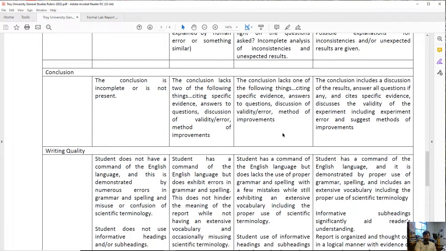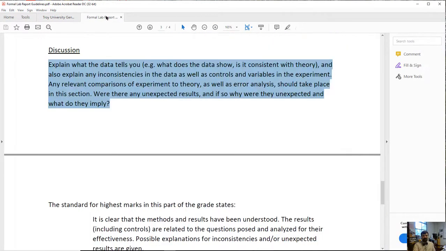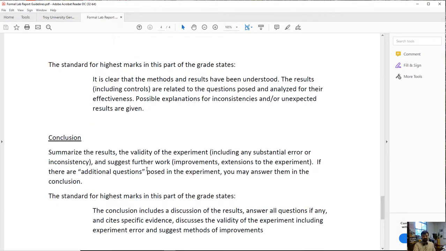Then the conclusion. Basically, you should have a brief summary of your experiment in the conclusion. You should cite the actual data that you got and then explain this is what it means. Essentially, you can suggest further work. You can discuss any major sources of error or inconsistency, and then discuss whether or not that invalidates your experiment. If there happen to be some additional questions that are now posed now that you've done this experiment, what are they, and how might you try to answer them?